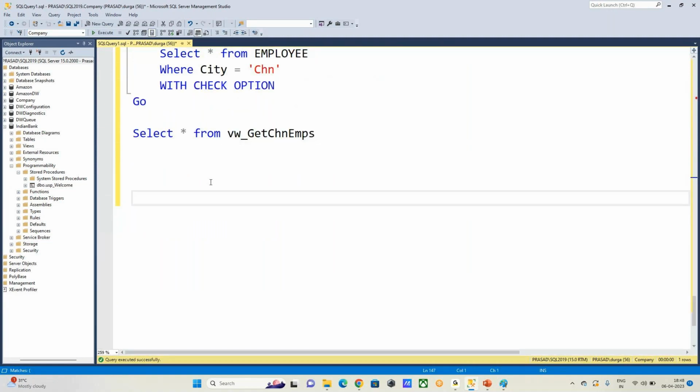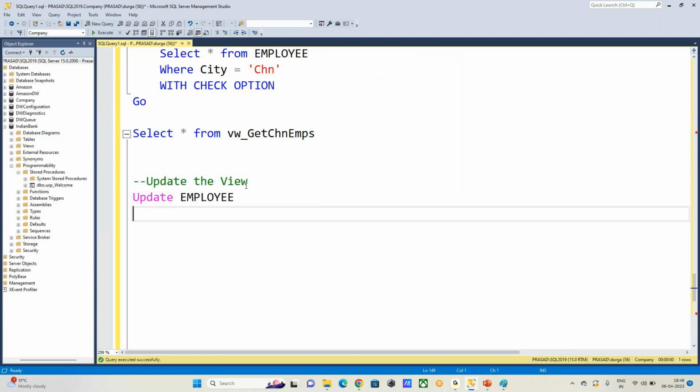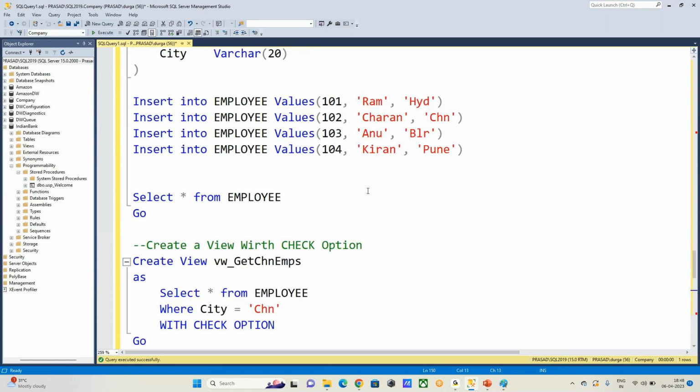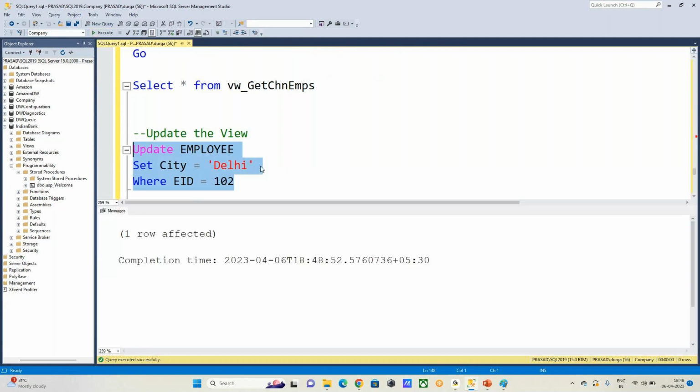If I am going to update the data, update the view, or else let me update the table also, no problem. You do to table, no issues. Now see here, I am going to update set city is equals to Delhi where employee id is equals to 102. So now try to execute this.